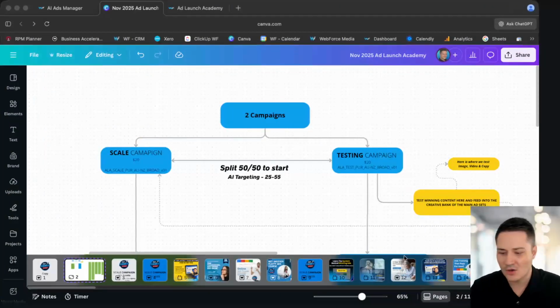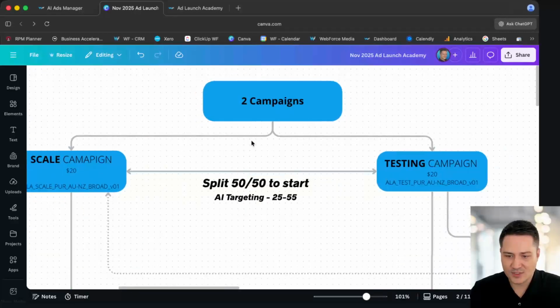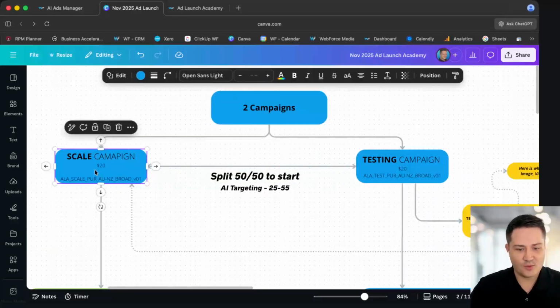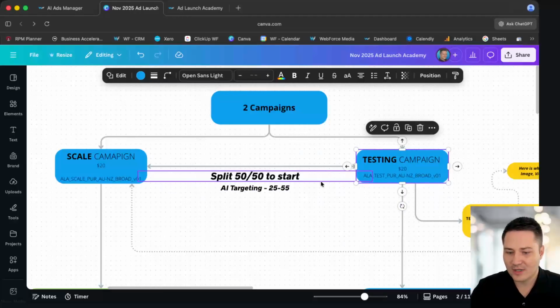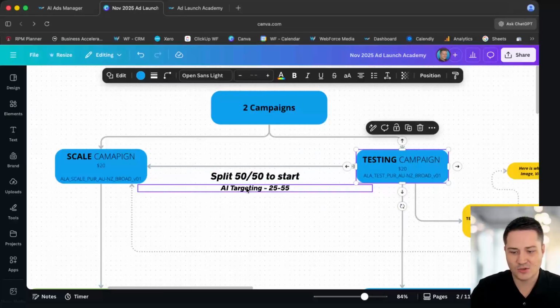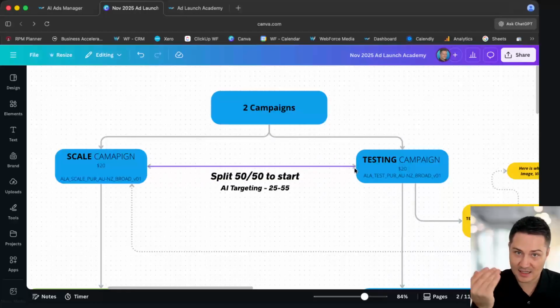So I can just show you what this typically looks like. If you can imagine, we said we've got two campaigns. Essentially, we have a scale campaign, $20 a day, and then a testing campaign for another $20 a day. And what we're going to be doing here is limiting the ages. So we're going to say 25 to 55, and the entire country, male, female, there's no interest selected. It's literally just go find the ideal audience. The creative in this exercise is actually going to be doing the hard work.